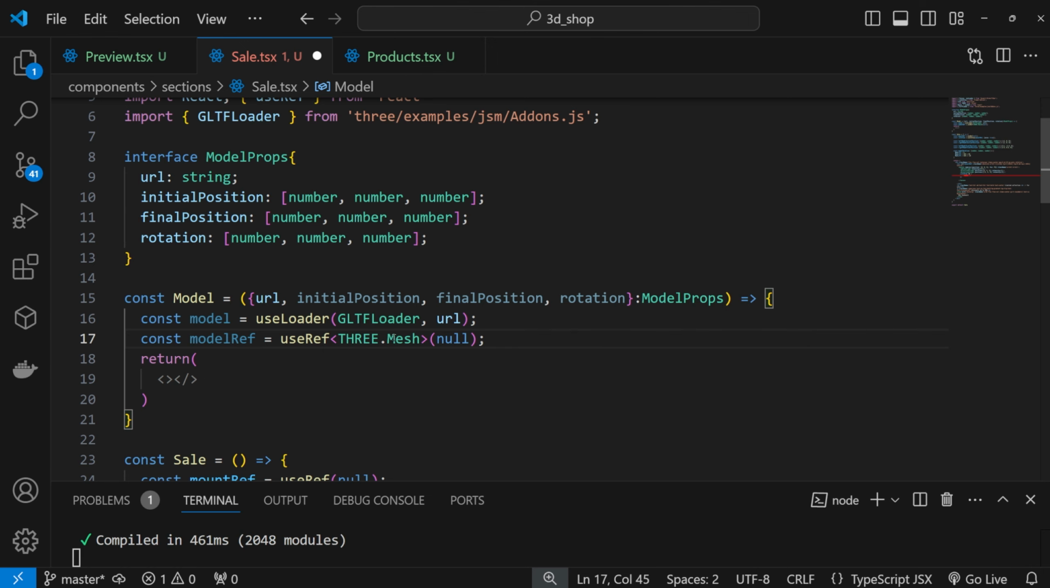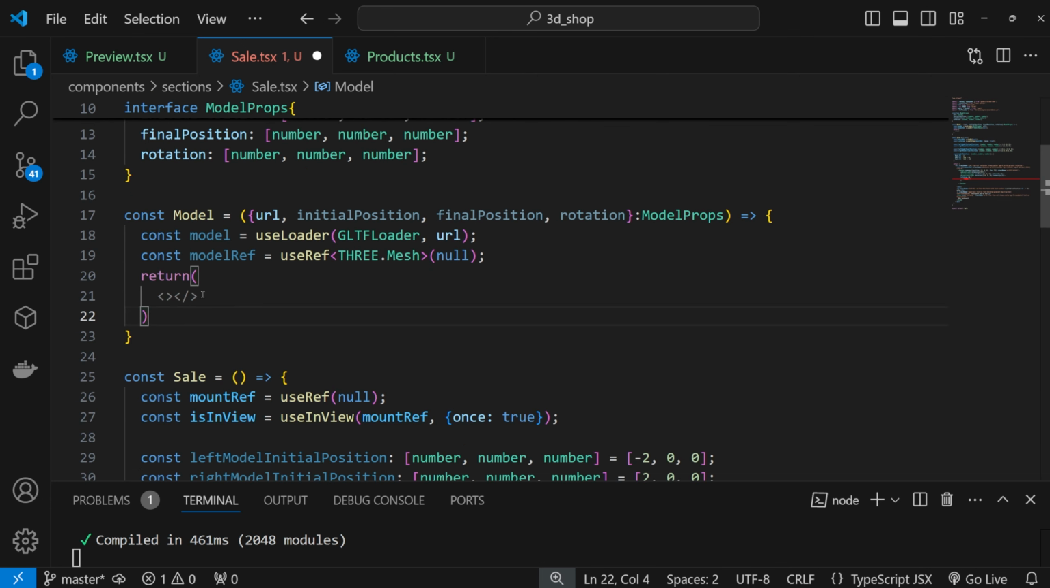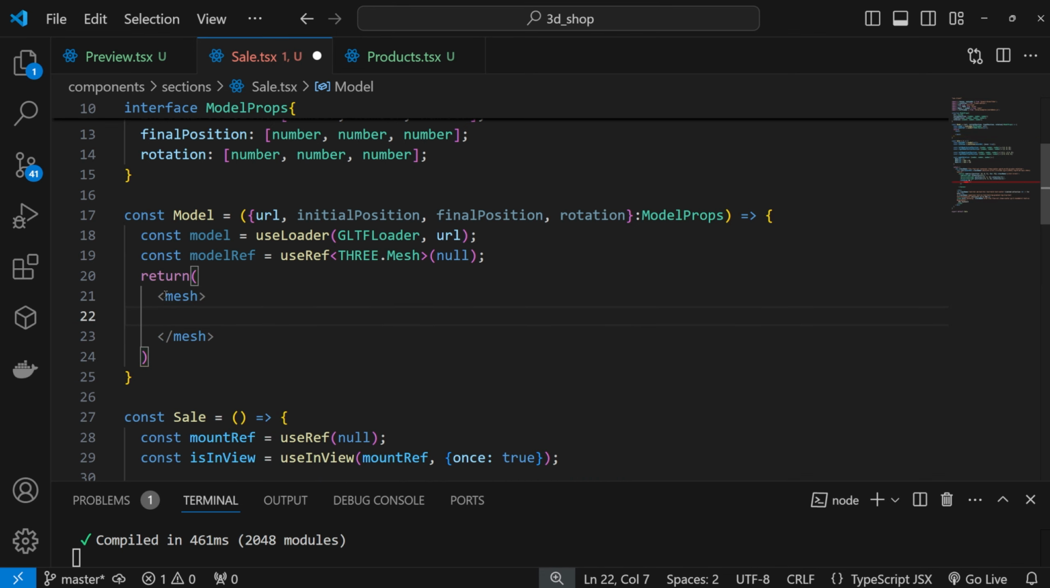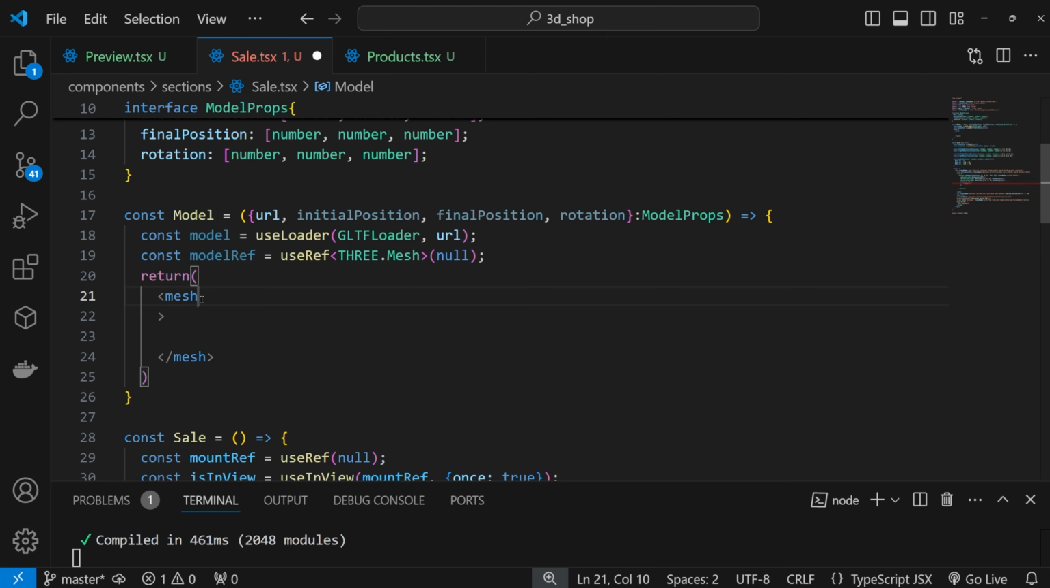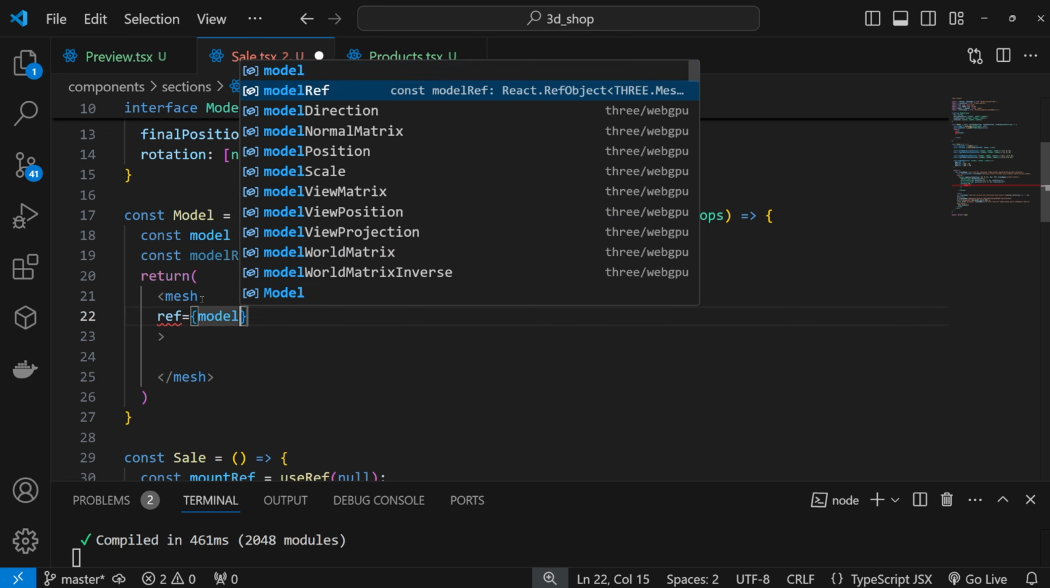And after this, we need to go to the top and add a use client, because use ref can only be used in a use client component. So use client, like this. And then we need to go back and in this return create a mesh. So what is a mesh? Mesh is a wrapper which allows us to rotate, scale, set a position of our model. And inside we need to give a few parameters for this. So set a ref to our model ref, like this.